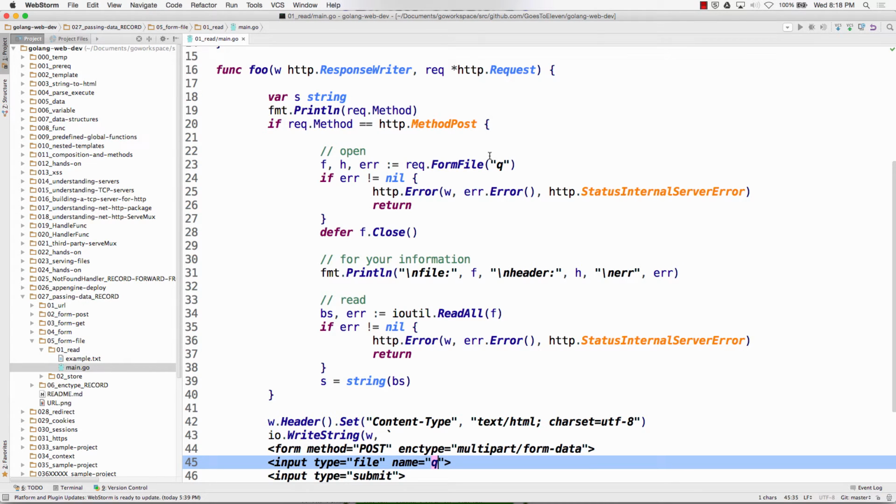Do you all want to try that as an exercise? Yeah. All right, let's do it. Upload a text file and print it out.